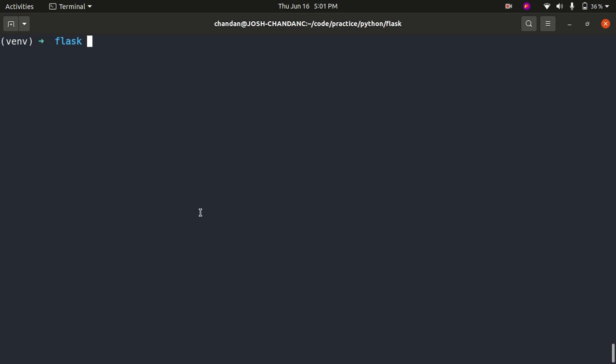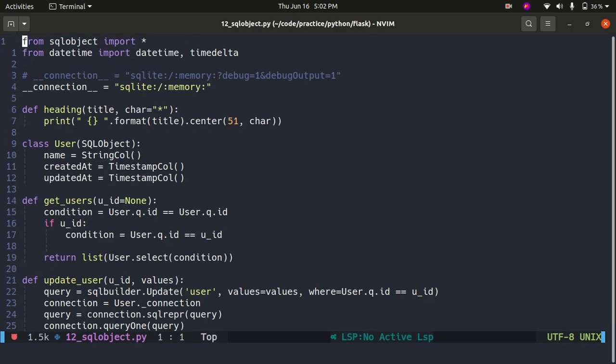So to get started, we need to first install SQLObject. You can install it with pip install SQLObject, and it will install all the requirements and dependencies of SQLObject. I've already installed it, so I'm not going to reinstall it. So let's go over the basic operations that we can do with SQLObject.